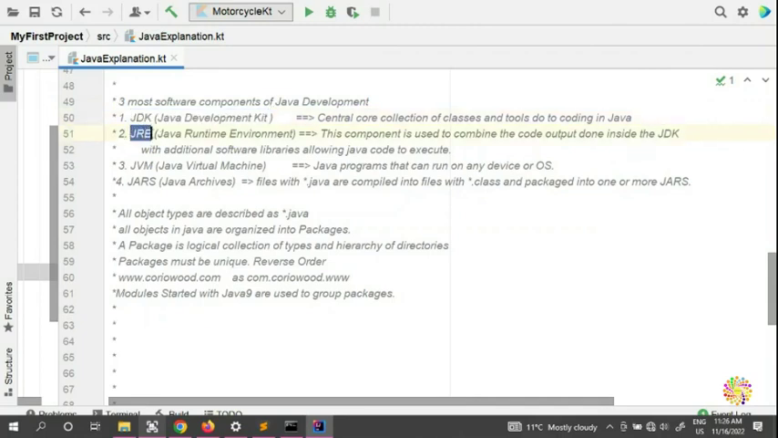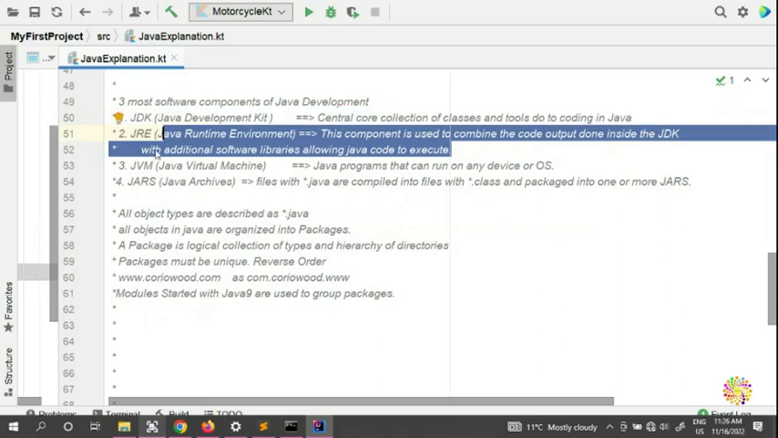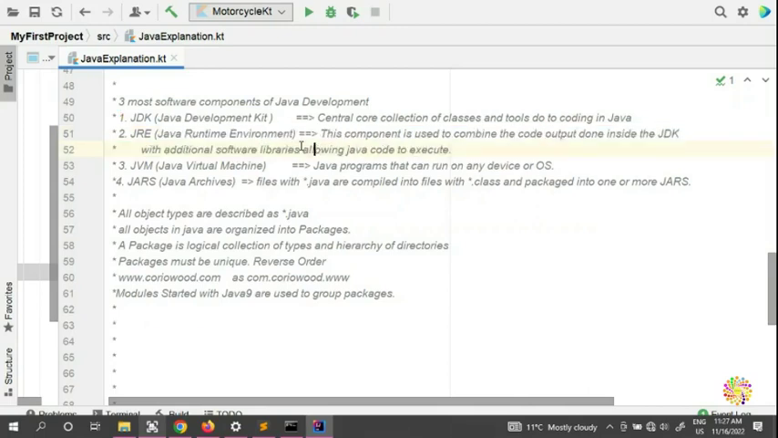And what is the JRE, the Java Runtime Environment? This component is used to combine the code output done inside the JDK with additional software libraries, allowing Java code to execute. It's just like a runtime. Think of it as a runtime, something running on something in one sort of environment. Then the Java Virtual Machine, which we already explained at the beginning of this course, lets a Java program run on any device or operating system.